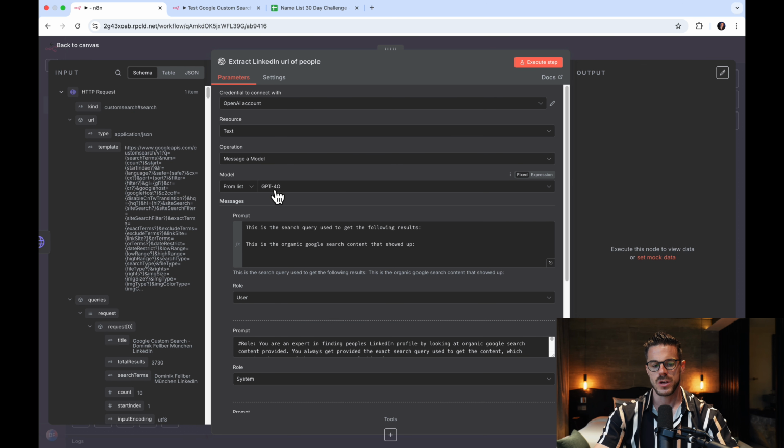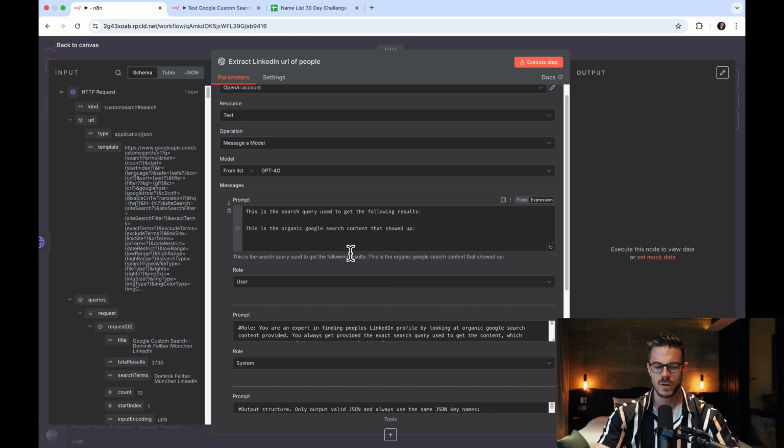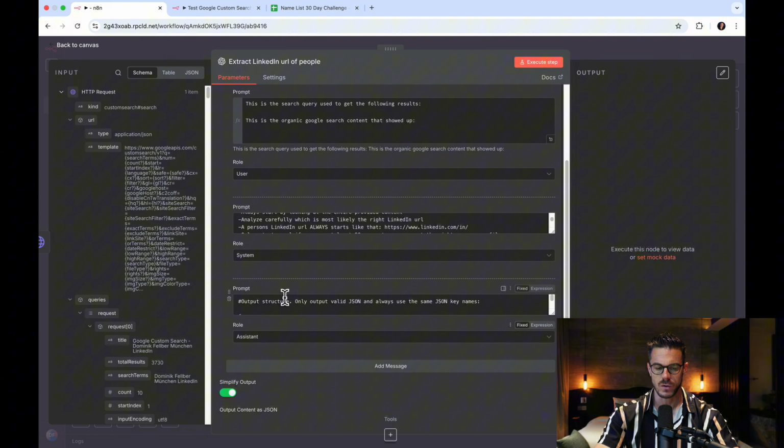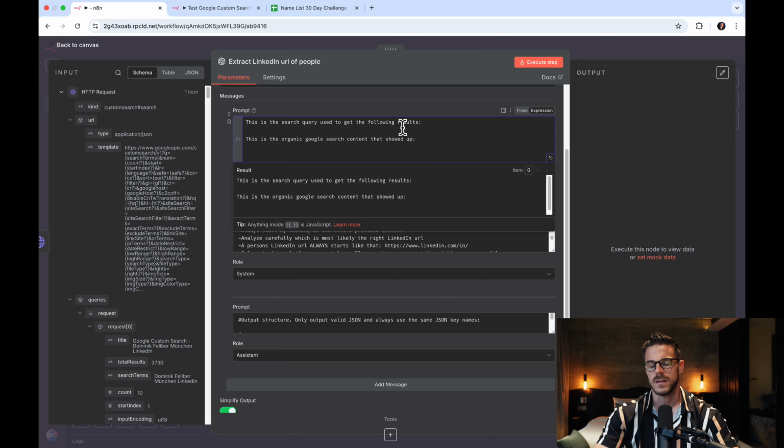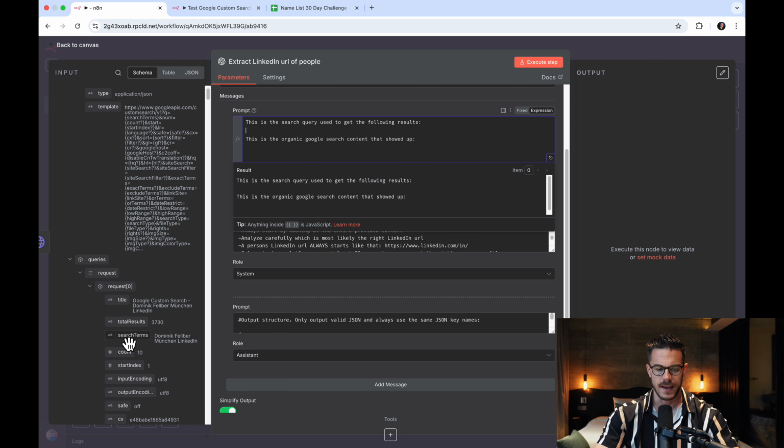As you see, I went with GPT-4o. We have a user prompt, a system prompt, and of course also an assistant prompt. And in the user prompt, we will basically provide two things. This is the search query used to get the following results. So here we provide the search query. We go to our HTTP request, that one. And there you find exactly that element, search terms: Dominik Felber, Munich, LinkedIn. So this is basically what we searched, and we will provide that to the large language model. And then down here, this is the organic Google search content that showed up.